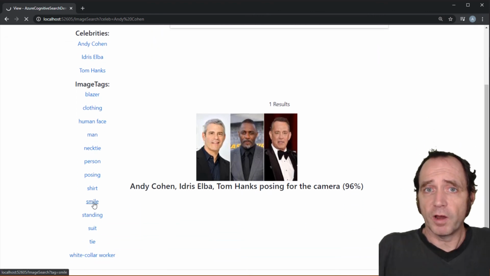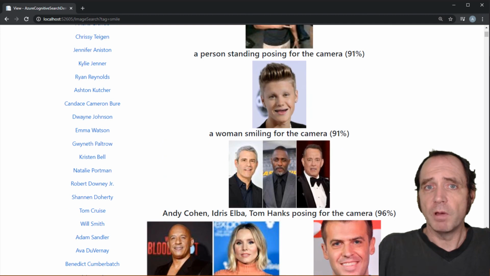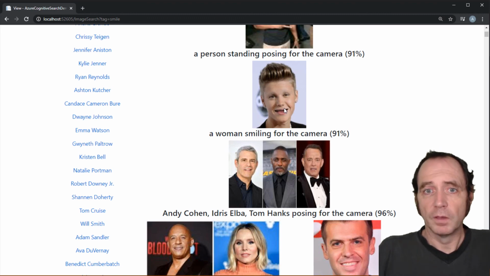When celebrities are identified, it is usually mentioned in the image caption. However, not all of them have been identified. And I'm not sure who the woman is who's smiling for the camera. So we can see that as with the image tagging, the celebrity detection is pretty good at being able to identify famous people within photos.